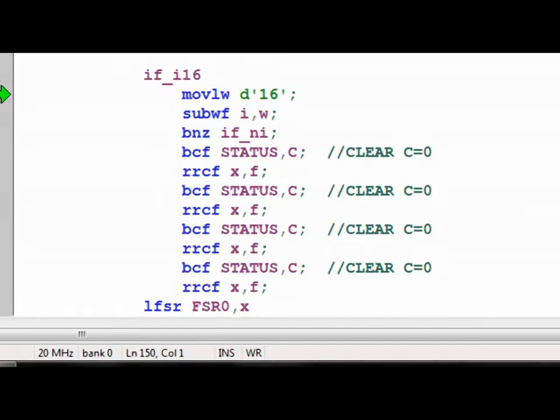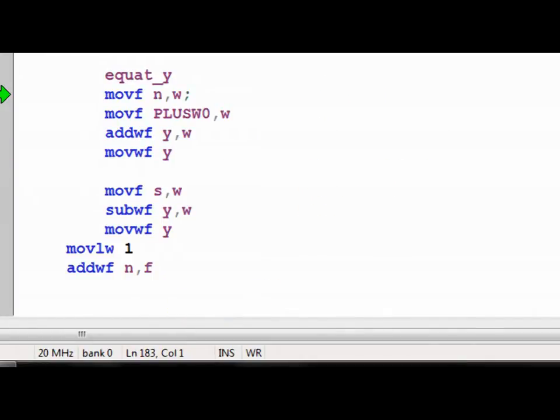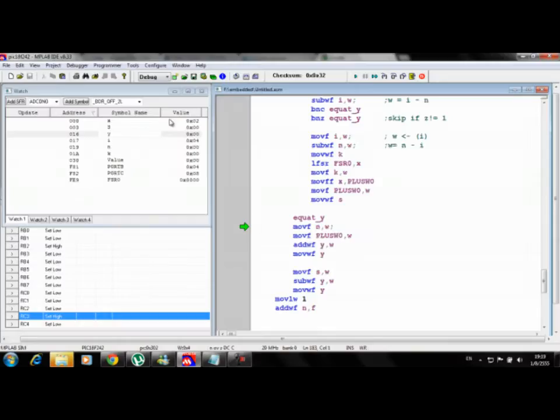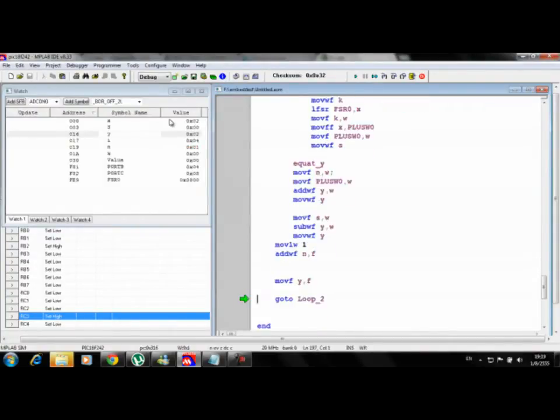Next, into if I 16. If value n equals I, let n subtract I and store the result in K. Next, value S receives value X at F dash K, and the new value Y equals the old Y plus value X minus S. Let value n equal n plus 1 until the end of the process, then the program will return to loop 2.